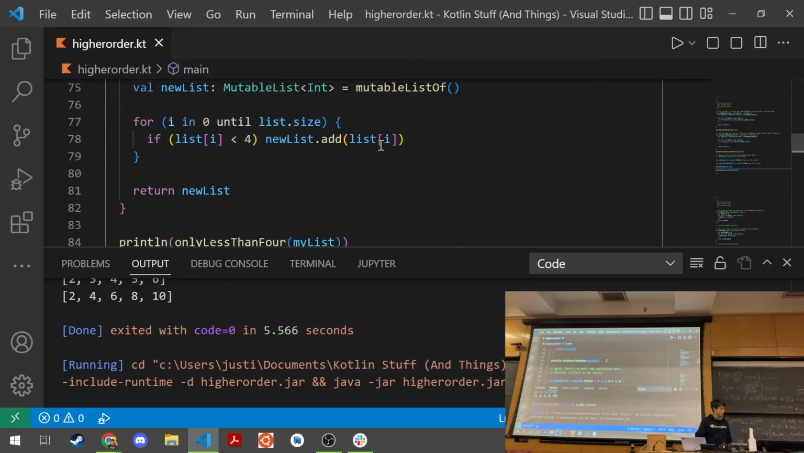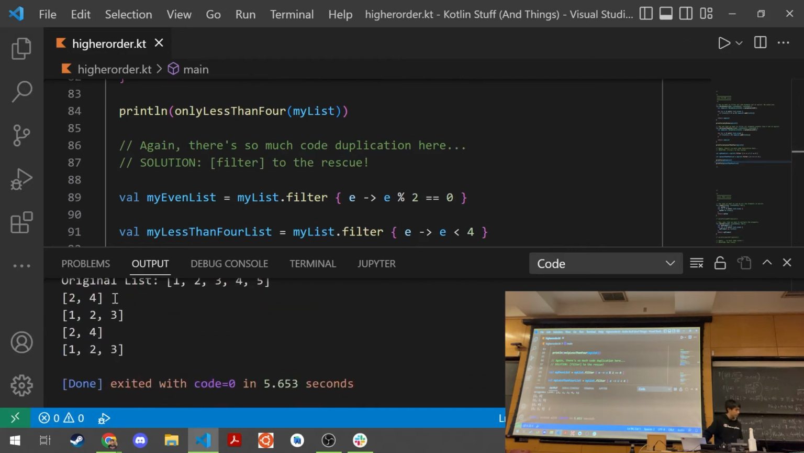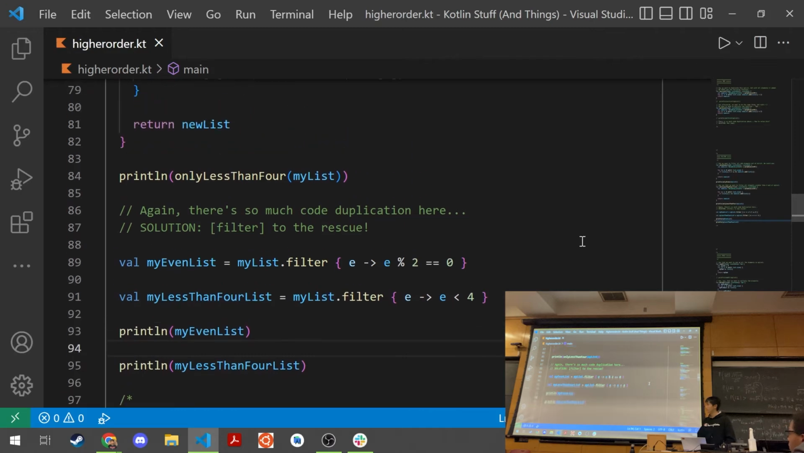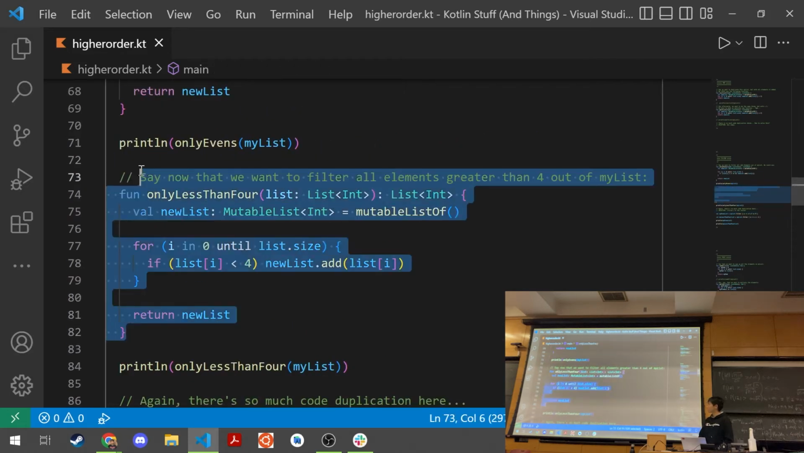So I have those other print statements up here, so they should match the filter statements. And they do end up matching. 2, 4, 2, 4, and 1, 2, 3, 1, 2, 3. So again, a lot of code cut down with the use of higher order functions. And it's honestly kind of elegant. It's just a one-line solution as opposed to this blob that nobody wants to look at.